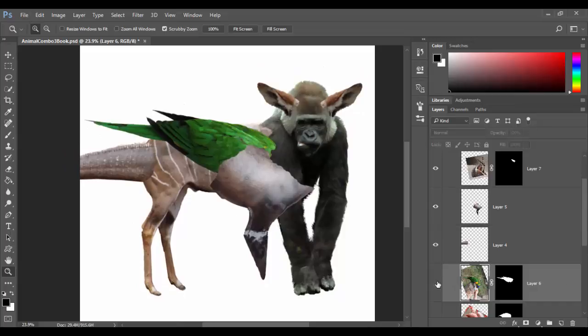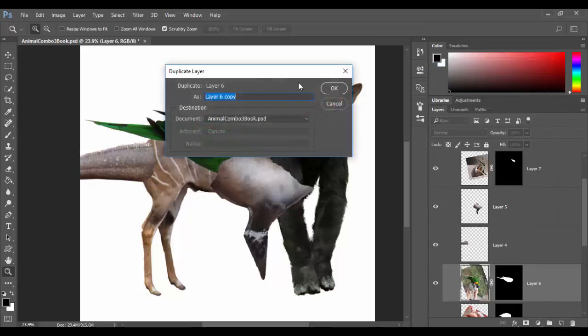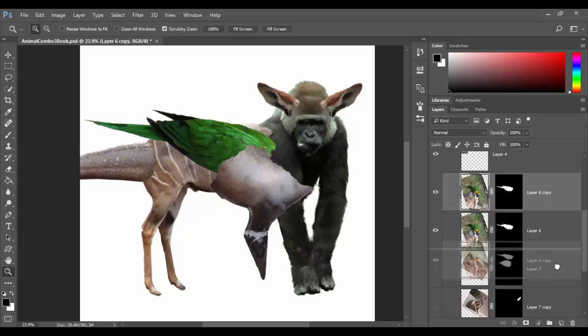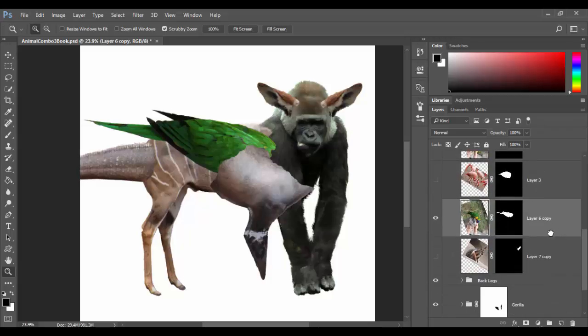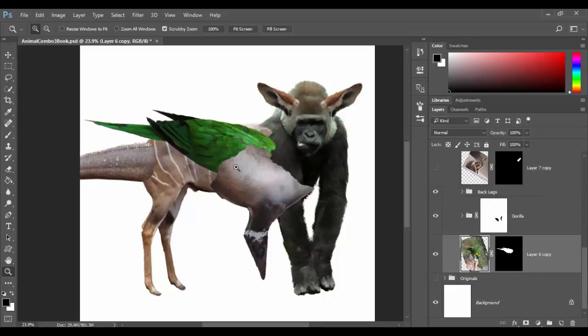I may want to duplicate the bird layer. So I'm going to go ahead and right click, duplicate layer, click OK. But this one I'm going to send behind the gorilla. So I'm going to drag it all the way down here until I get it behind the gorilla layer here, right in between here. You always want to make sure you have that one line there so it doesn't fall in that group.